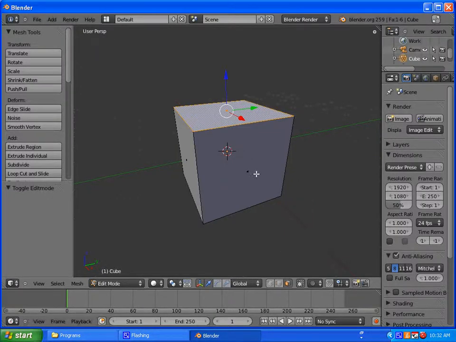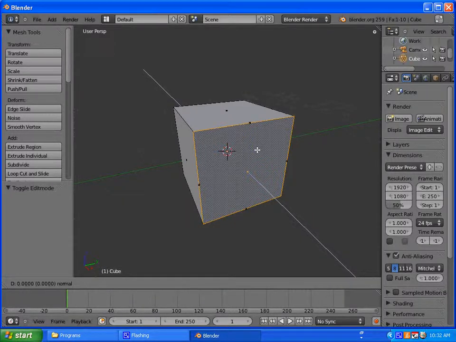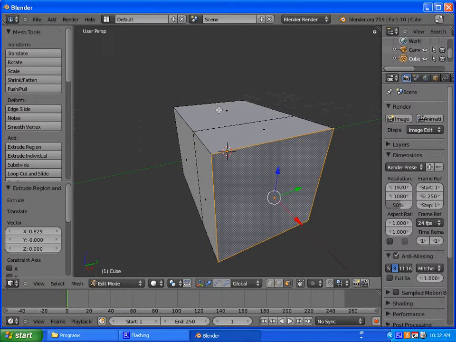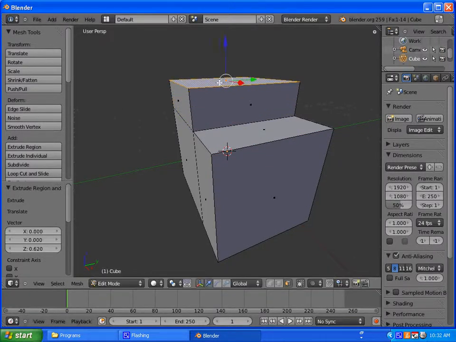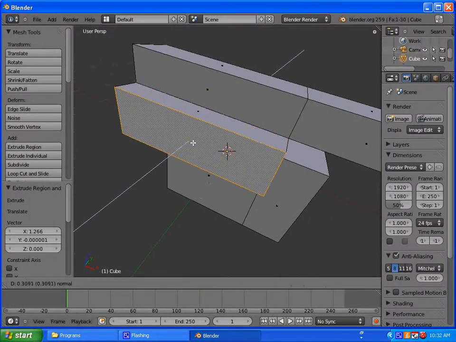Okay, let's go ahead and select a face. Use the face select mode and then right click on a face. And I want to talk about another button. E is used to extrude. So press E and you can pull it out. And what I want you to do is pause the video and practice extruding your cube. So go ahead and do that.